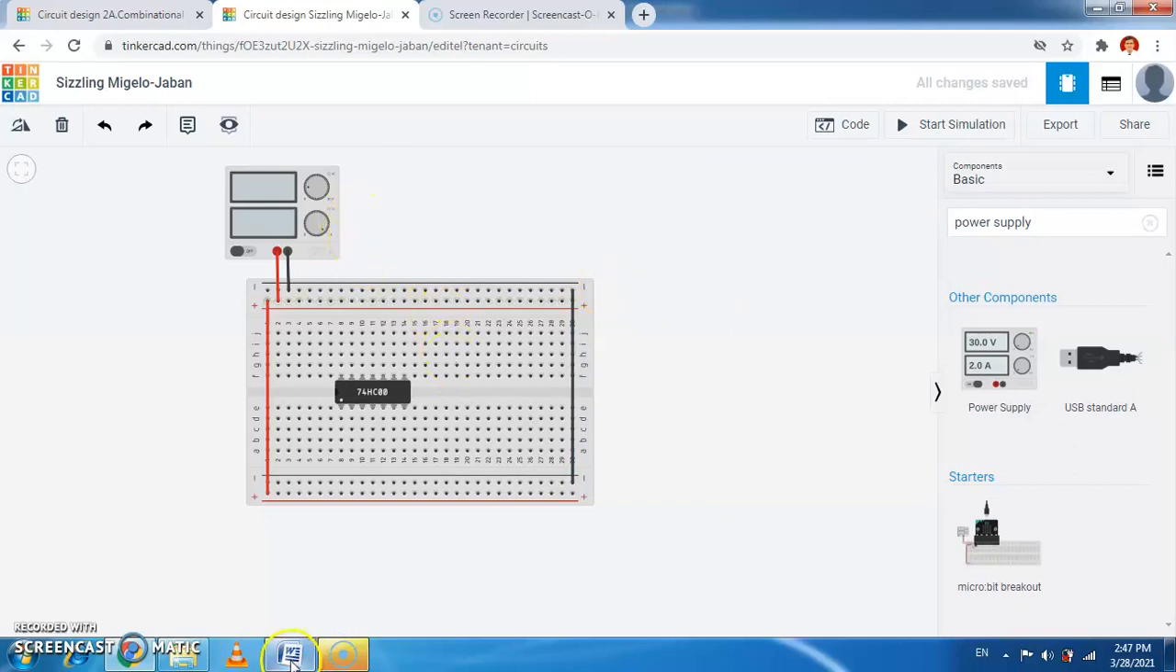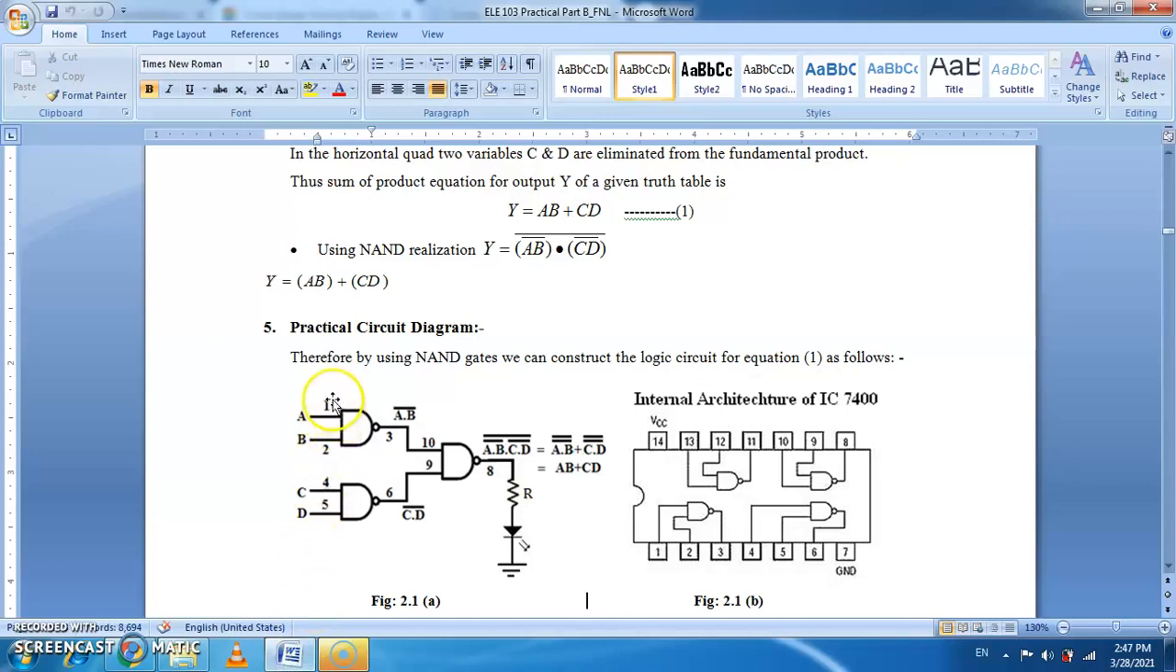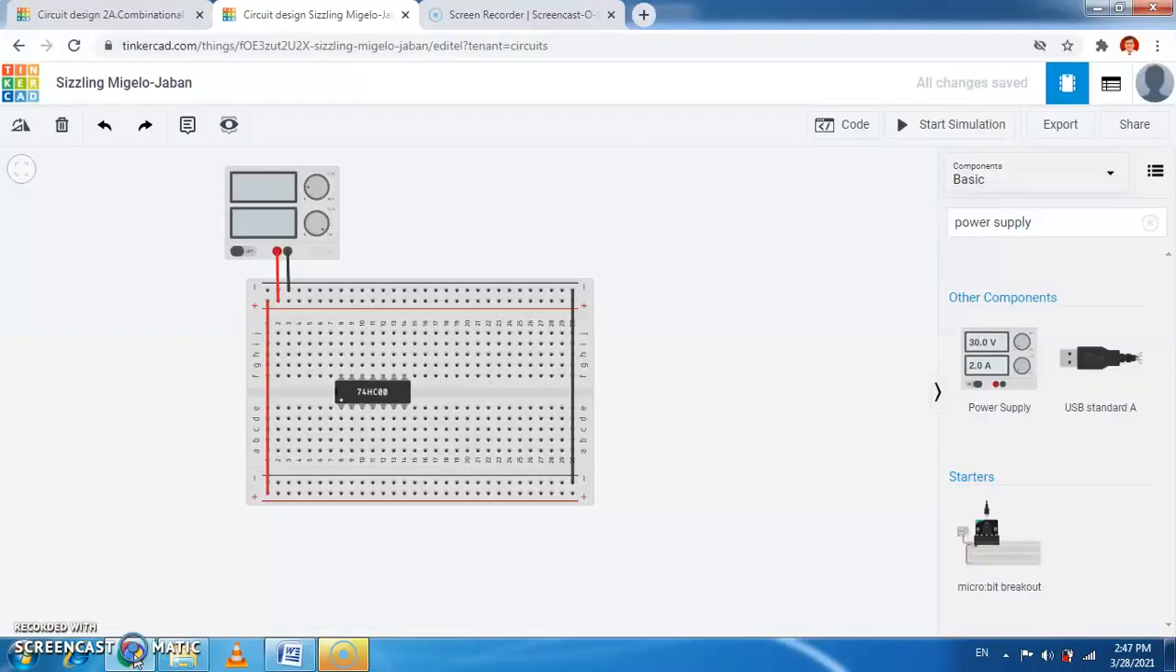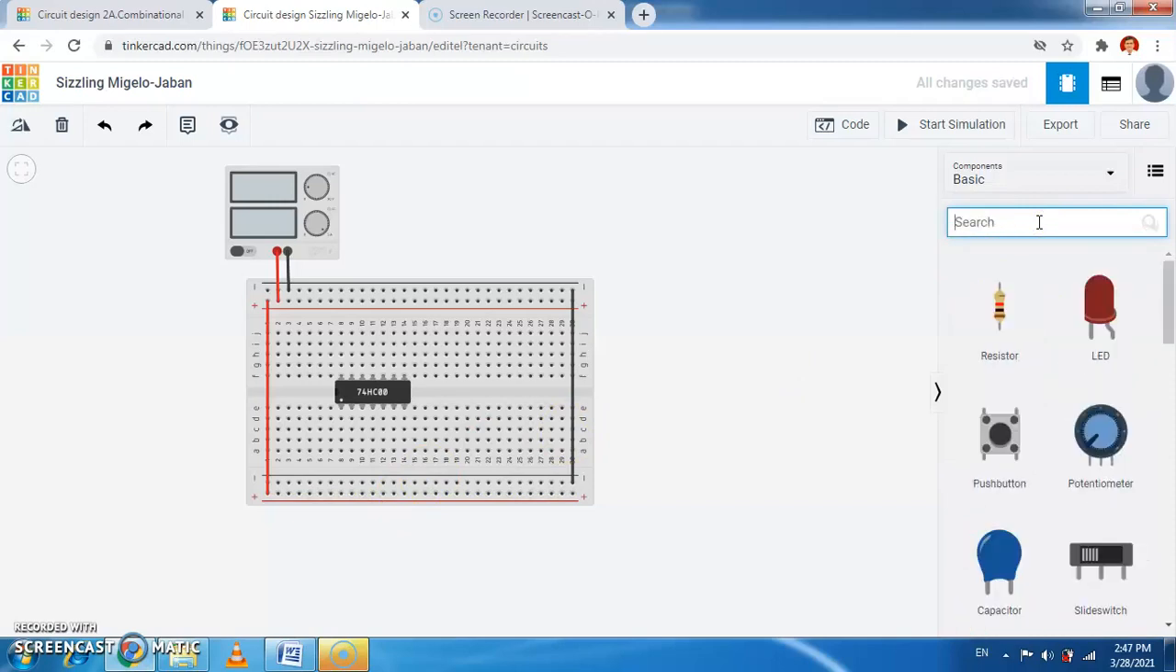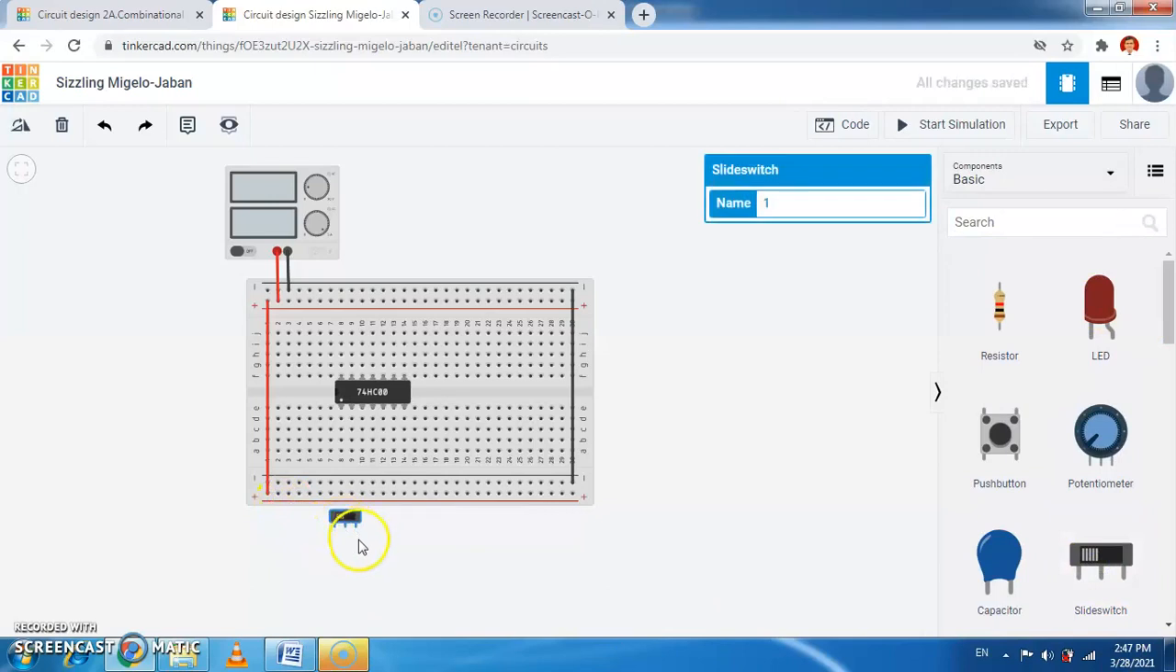The next step is how to build this circuit using this IC. You know that A and B are the inputs, meaning pin numbers 1 and 2, and pin numbers 4 and 5 are also inputs. We label them A, B, C, D. Now in order to get the inputs, we use a switch that will select either 1 or 0, where 1 means plus 5 volt and 0 means 0 volt. Therefore we use the slide switch here. I select this slide switch as an input. Then we require 4 slide switches to get A, B, C, D.